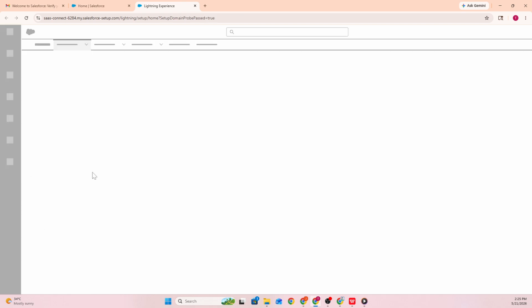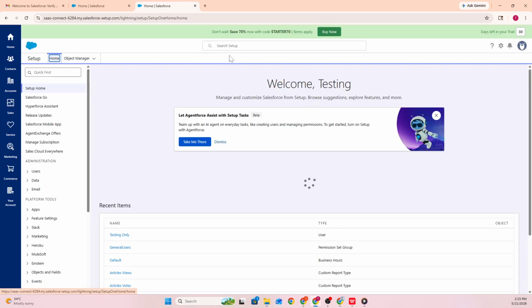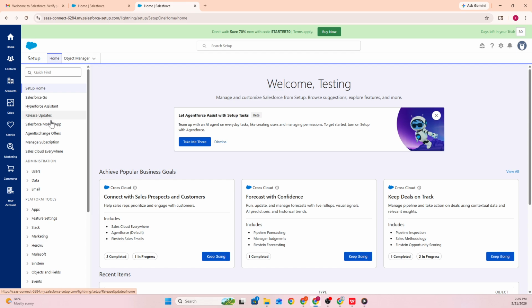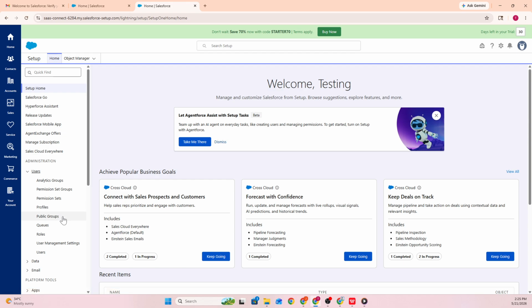Salesforce will then open the setup page where different administration tools and account settings are available. After the setup page finishes loading, move to the left side menu and continue scrolling through the available sections until you locate administration. Inside the administration section, continue by locating the users category. Expand the users section so the additional settings and management options become visible on the screen.